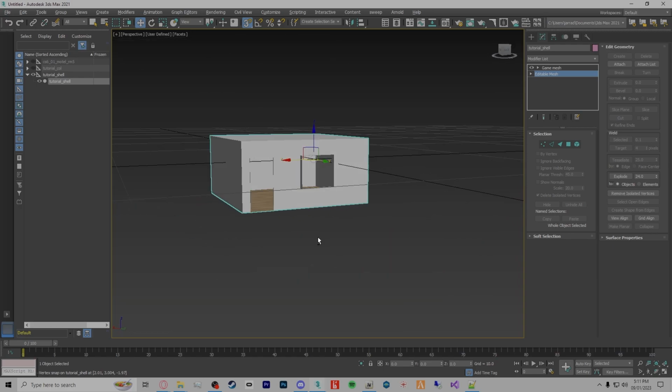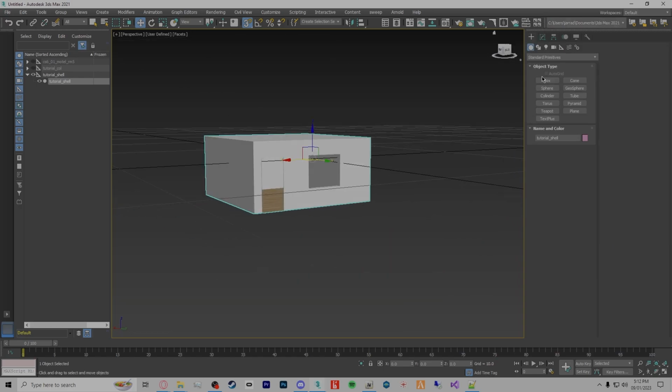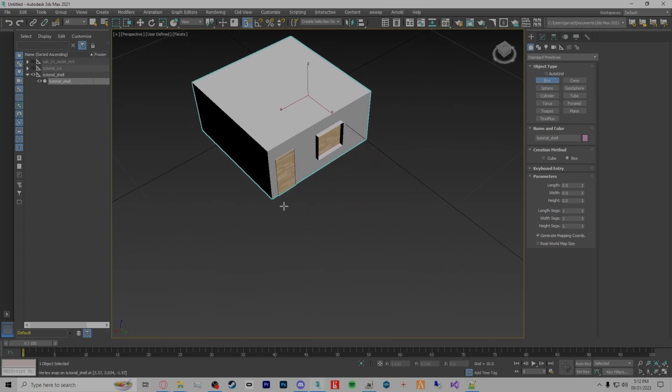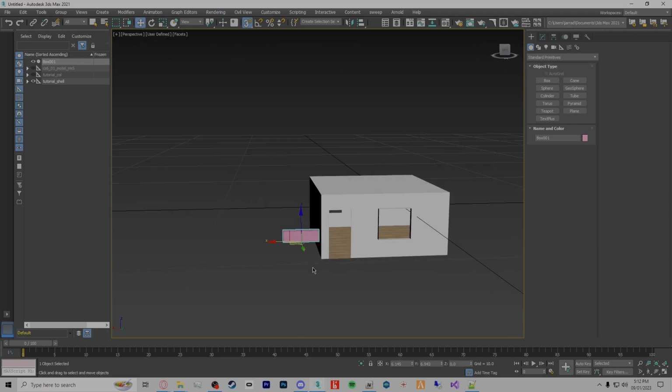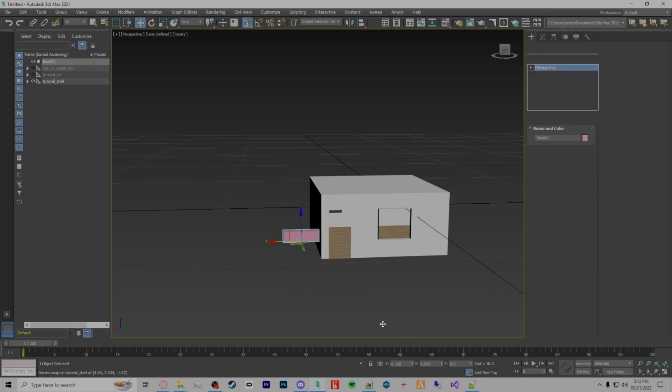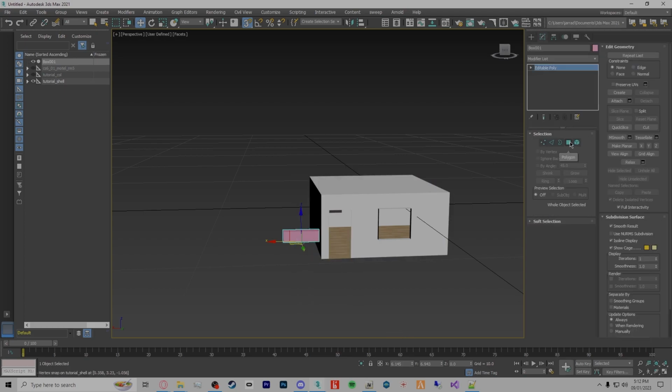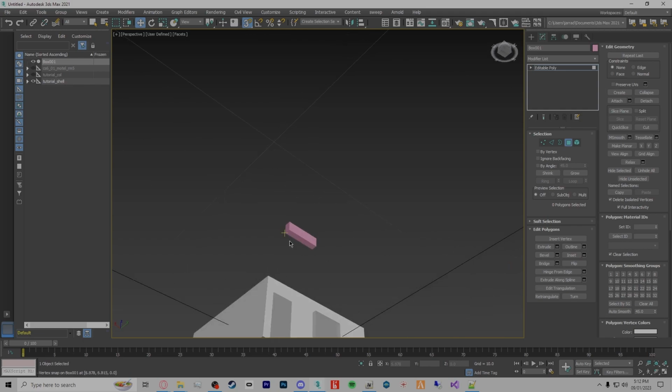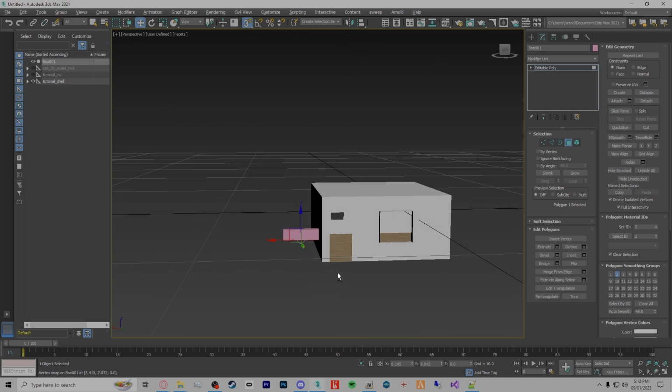Right, so all we want to do is go to add. And we're starting off from where we left off last time with the little motel. So we're going to just make a little box, snap it to the top. And then all you're doing is come down here, convert to editable poly. Go on to polygon. Click the bottom.